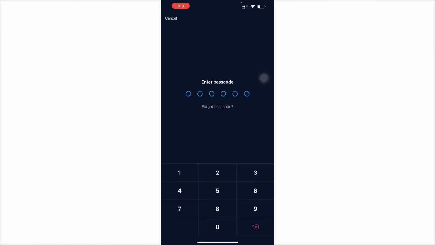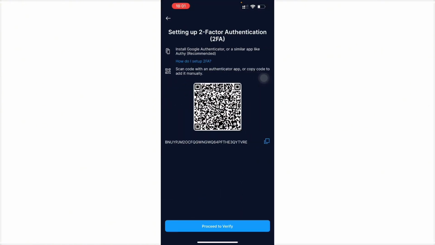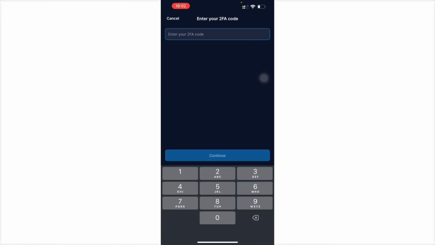It will prompt you to enter your passcode again, and once you've done that, all you have to do is install Google Authenticator or a similar app like this, and then you can copy this code right here and paste it there. Once you have done that, you can proceed to verify, and it'll give you your 2FA code right there that you can copy and place right here.